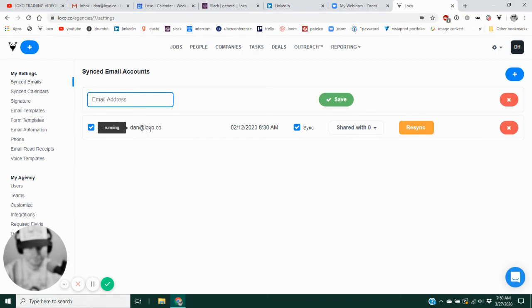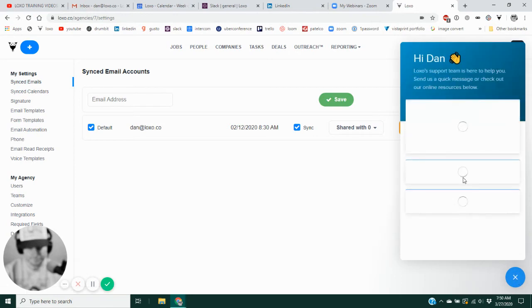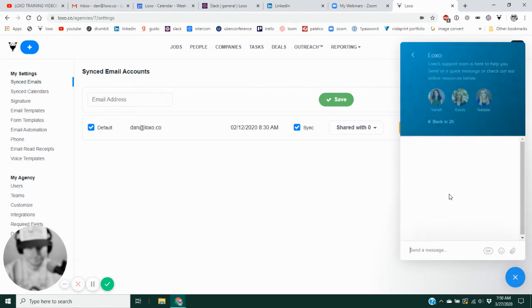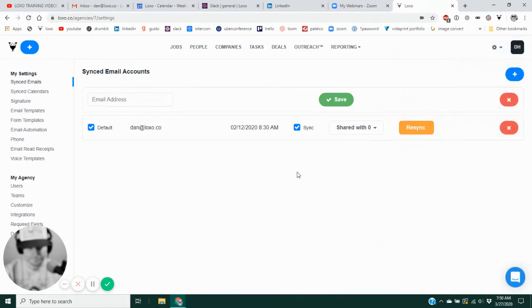And when you hover over it with your mouse, it should say running, which tells you that the sync is working perfectly. If it says anything other than running when you hover over it, then get in touch with us down here at the lower right at support. You can use this chat button here to start a conversation with one of our support superstars, and they'll be able to help you out if you're having any hitch as you sync up your email.